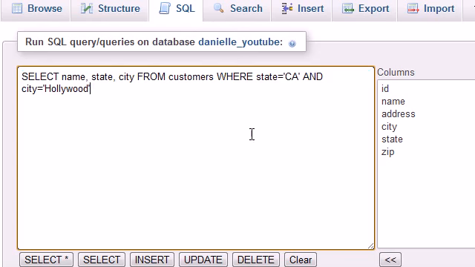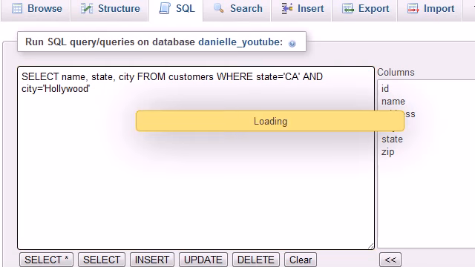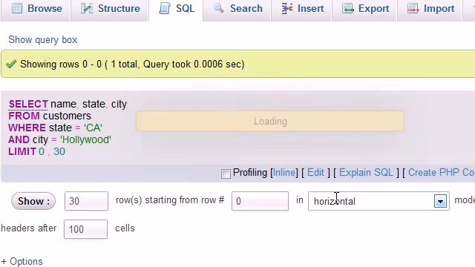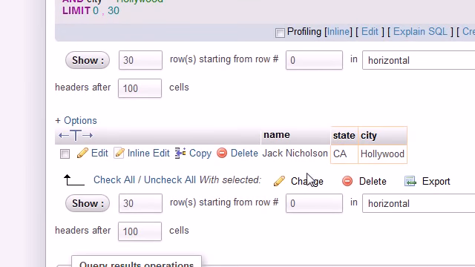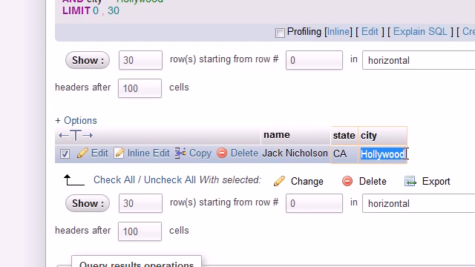So basically we already know that we can filter the results using a where statement and then making a test. But if we want both tests to be true, then we need to add a keyword called and, that only filters the results where this condition and this condition are true. So let's go ahead and let me just copy this, run it, and check it out. So not only does Jack Nicholson live in California, but he also lives in Hollywood.